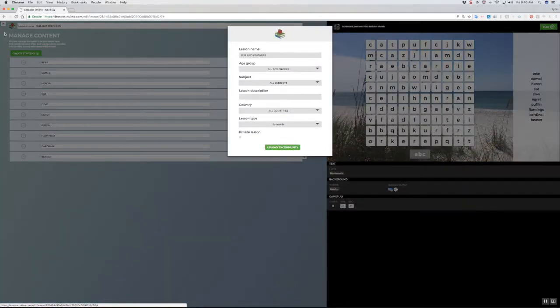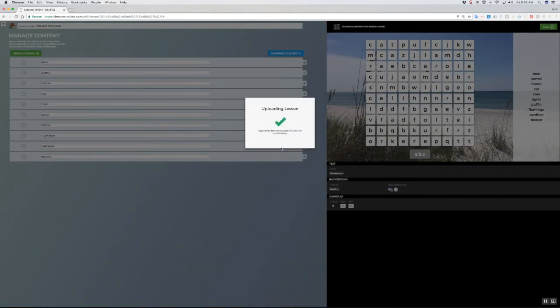A dialog box appears where I'll fill out information about the lesson. It is important to describe the lesson clearly for the teachers who will access the lesson in the future. Identify your country and the lesson type, and then press the green button to upload to the MultiTeach Lessons community.